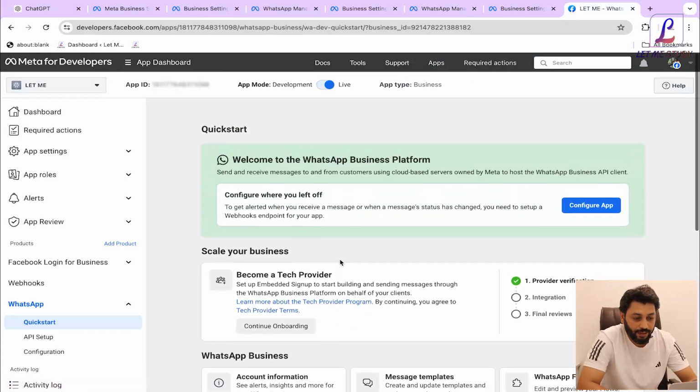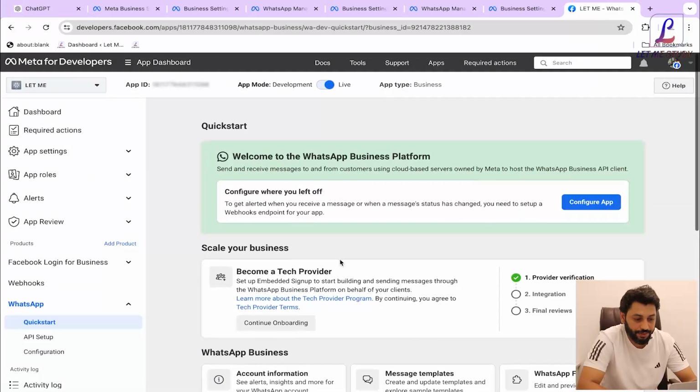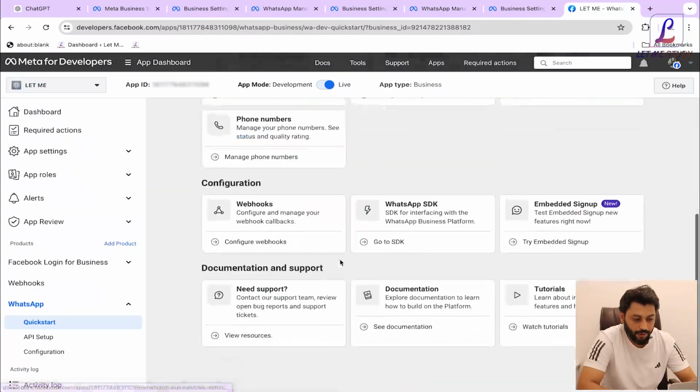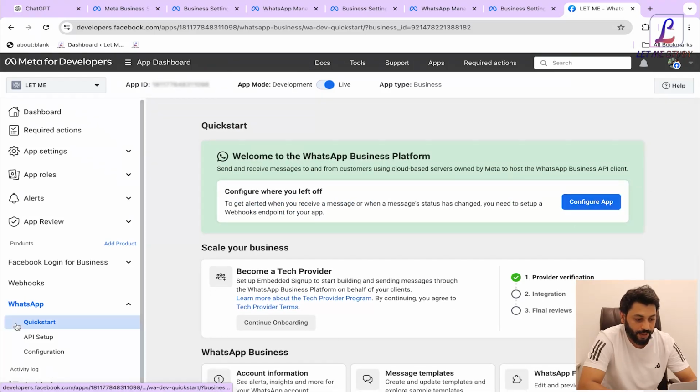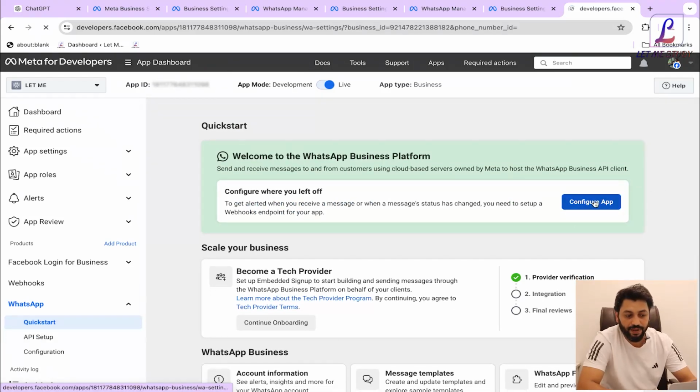In this application, I just click on, let's say, configure app.